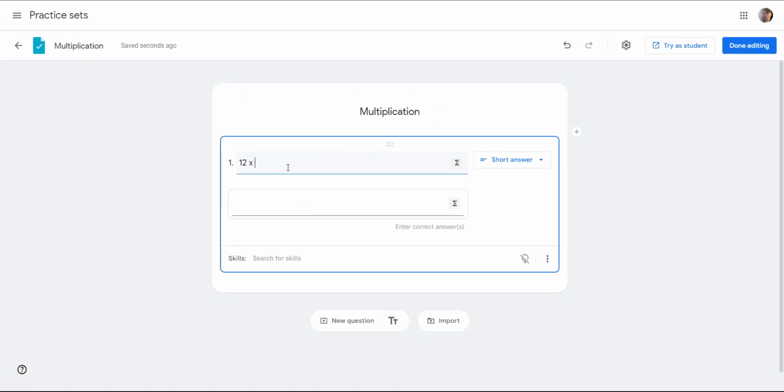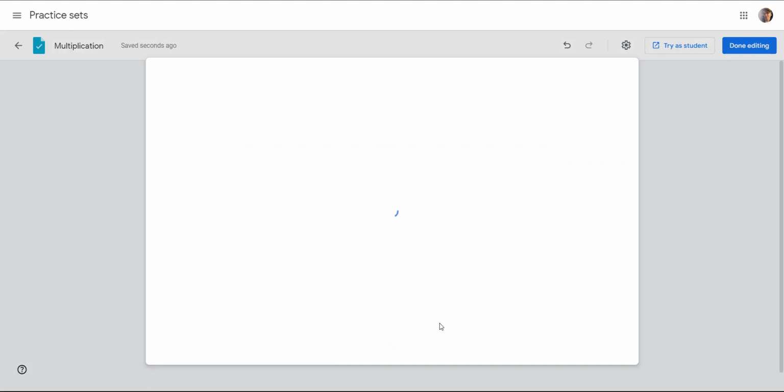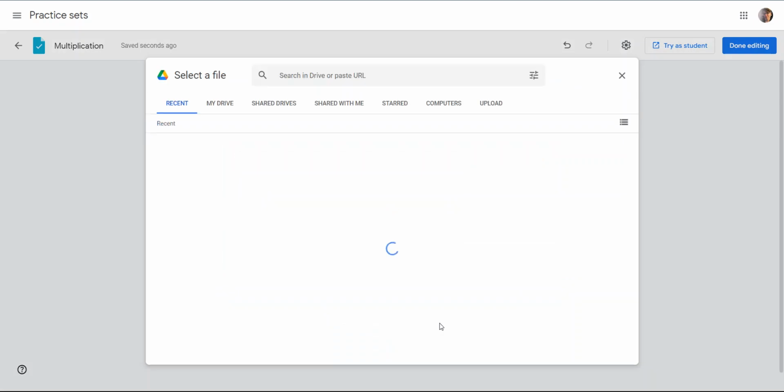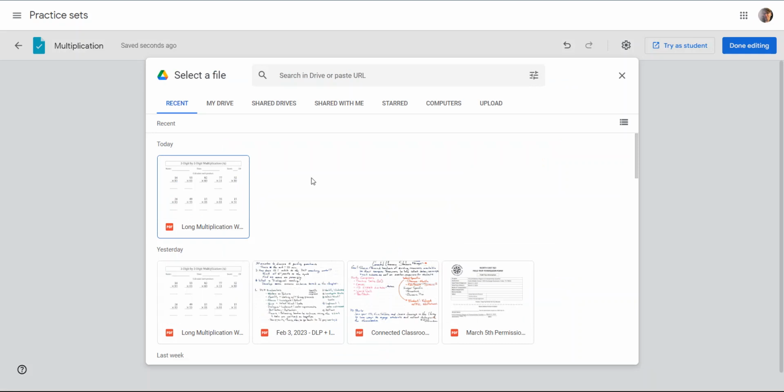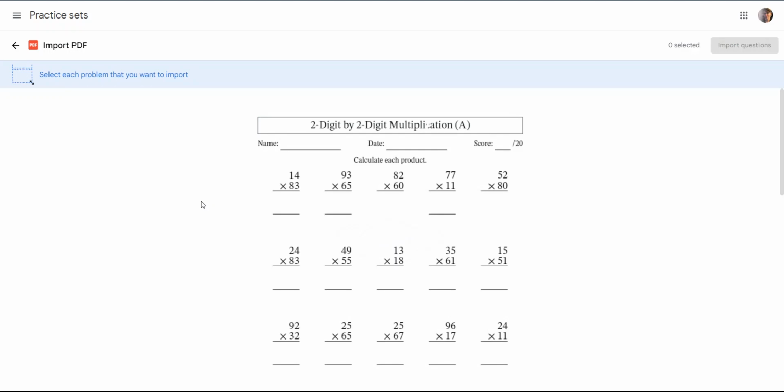I can do simple things. Multiplication, 12 times 3, got some stuff in there, I can add my answer. But my other option, which is what makes things really easy in practice sets, is I'm able to use the import button down here at the bottom. And I can use an existing PDF that maybe I would have done for Math Minute or something like that in the past, and open it up and use these to come in as part of my lesson. So I will just select the problems that I want to keep.